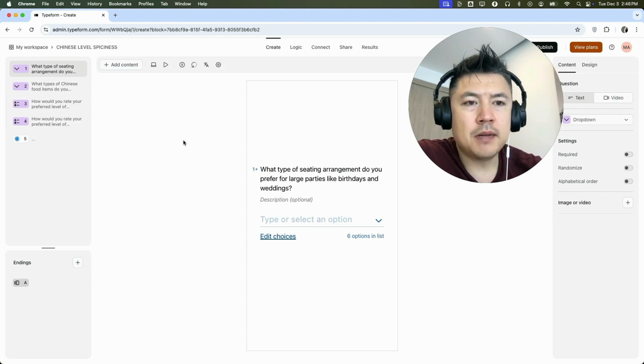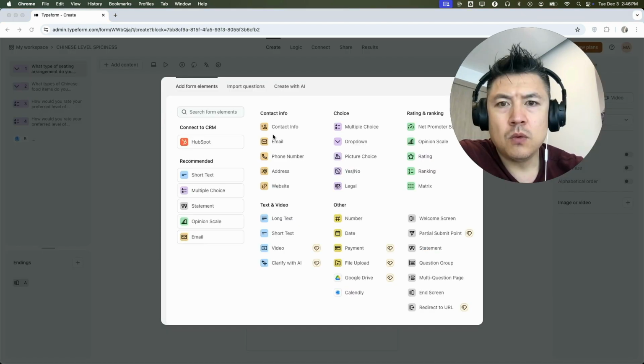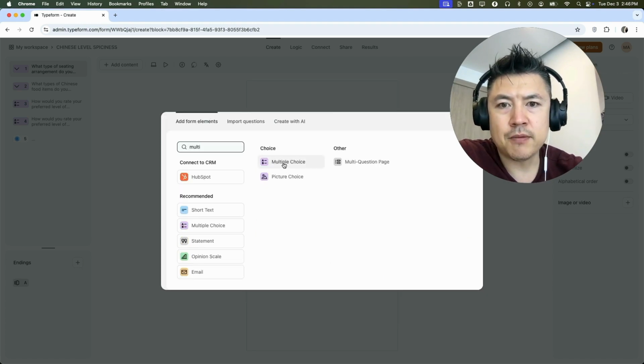Okay, so here we are in my Typeform. You can see I have 1, 2, 3, 4 questions, and then my Calendly. But if I want to add another multiple choice question, what you can do is click here on add content. Once you do that, you want to look for multiple choice. It's going to be here in this purple section. If you don't see it there for some reason, just go ahead and click in the search bar and type in multiple, right? And you should see it right there, and just click on it.